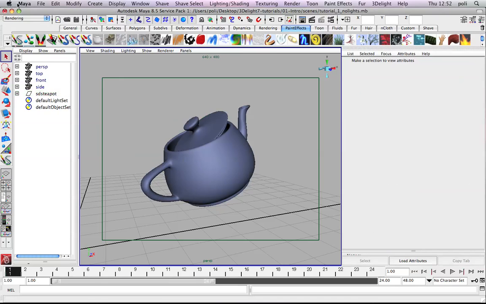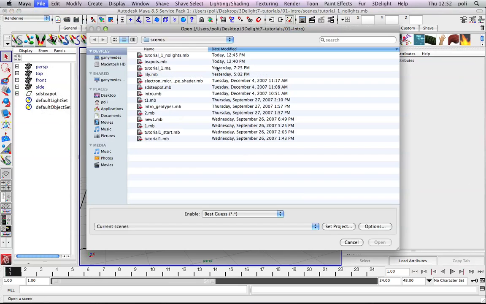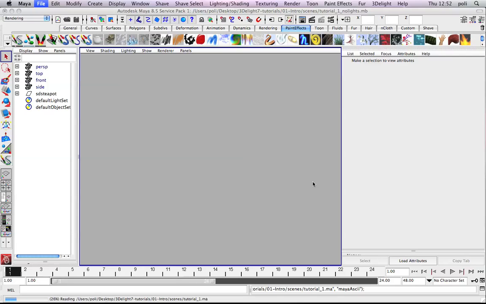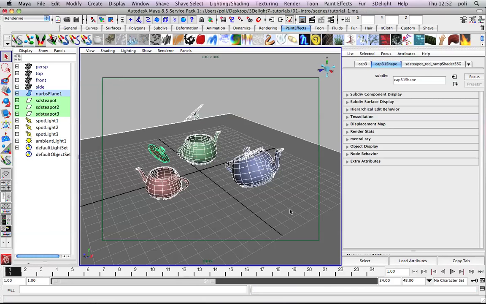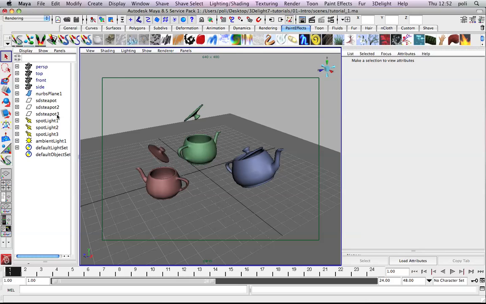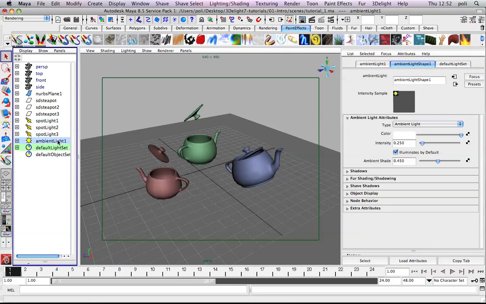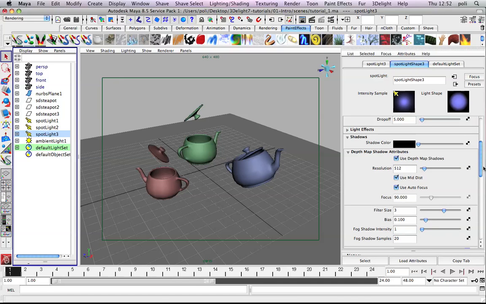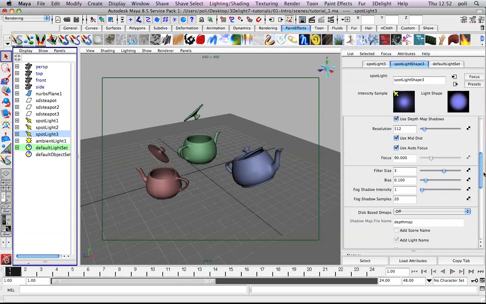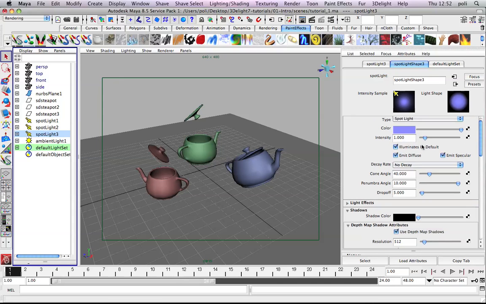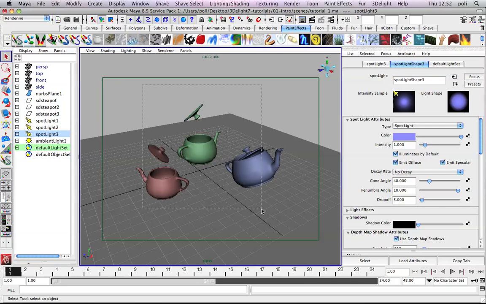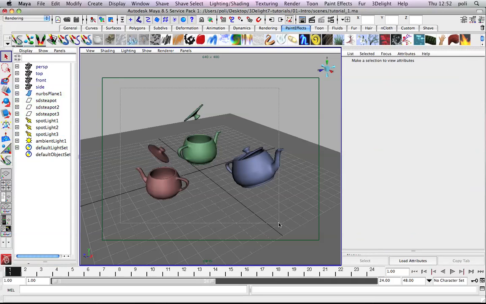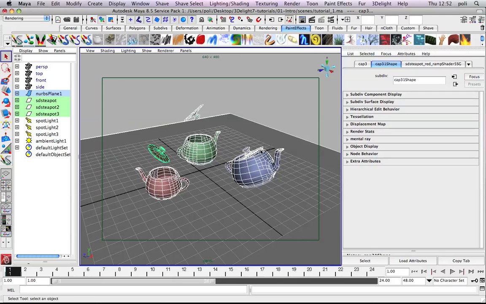Now let's load another scene. Wait a second, and open this one. This scene is slightly more complex, though still very simple. We have, however, 3 spotlights and an ambient light. This is a regular Maya workflow, so each light has a shadow, and some parameters were set for filtering and bias, just very straightforward parameters anyway. We have 3 shaders and a ground and some objects.